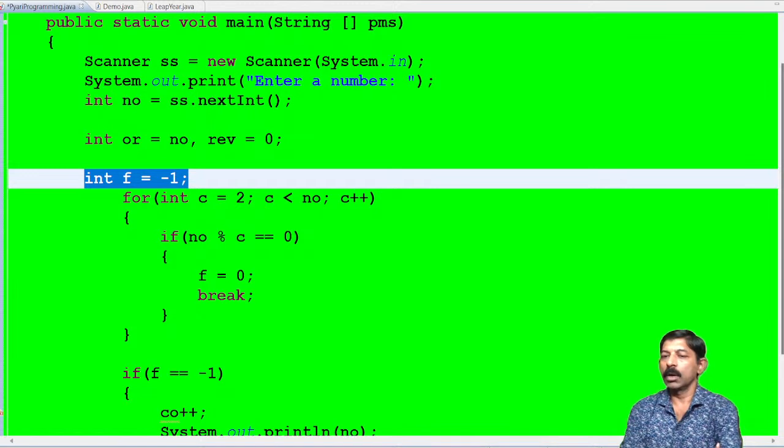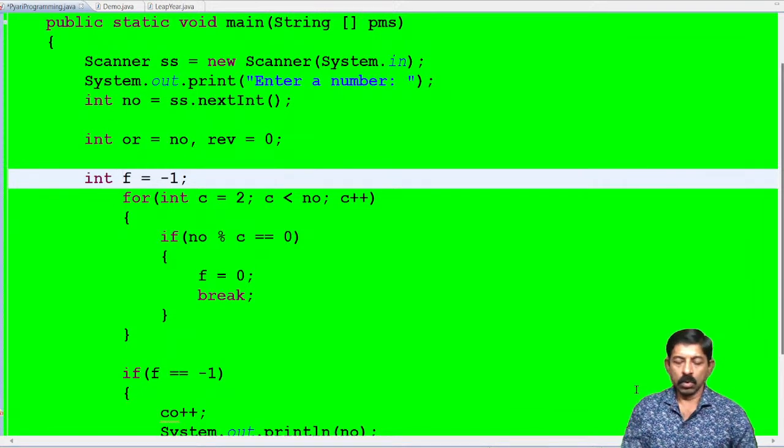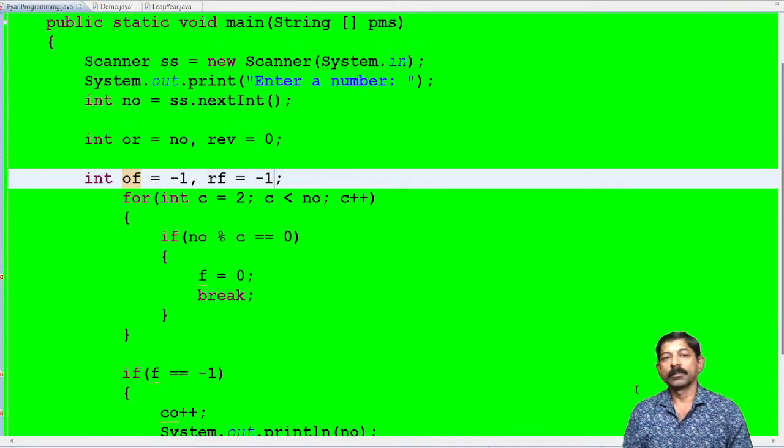Flag is not required. Yes, sir. Good. I need a flag. For prime number, flag is mandatory. But how many flags are required this time? Sir, 2 flags are required. Good. One is for the original number, flag is equal to -1. Reverse flag is equal to -1.